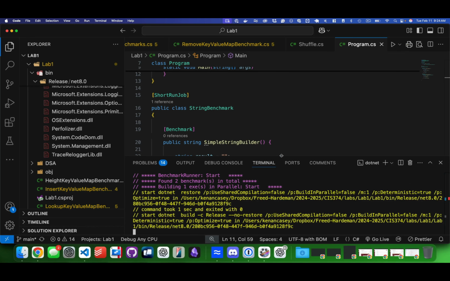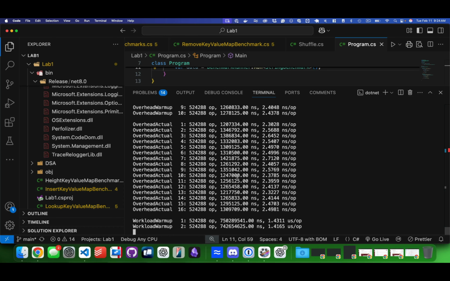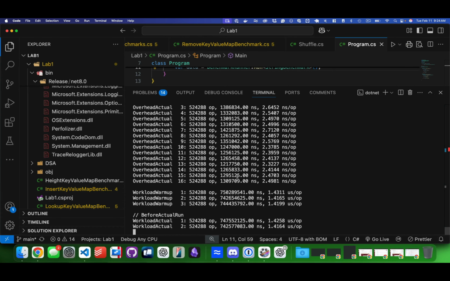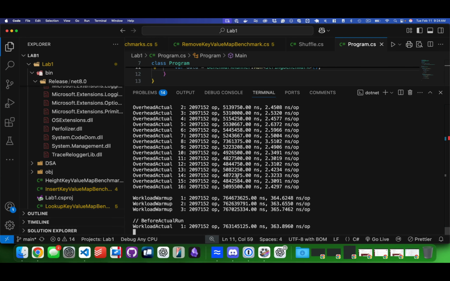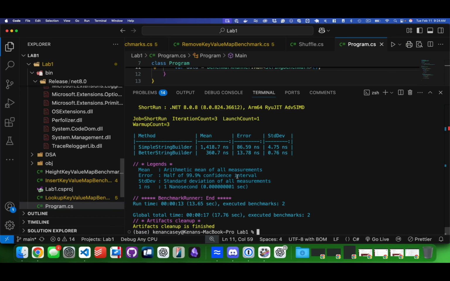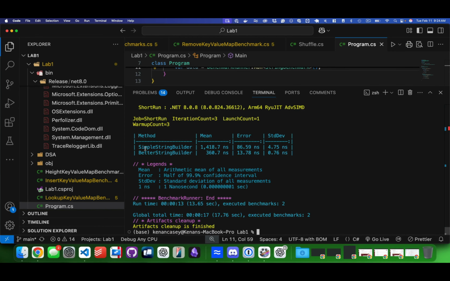And now you'll see it's doing this test to figure out how much work it has to do. As you see, it's taking a lot of measurements in nanoseconds per op. And then it does the work, finally, after a bunch of warm-up. So notice here, the simple string builder took 1,418.7 nanoseconds on average, and the better string builder was 360.7. This is better.